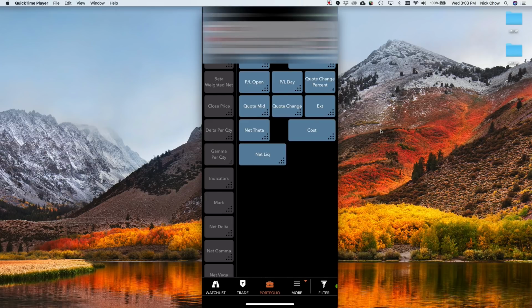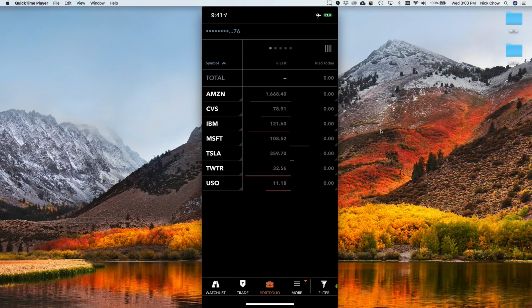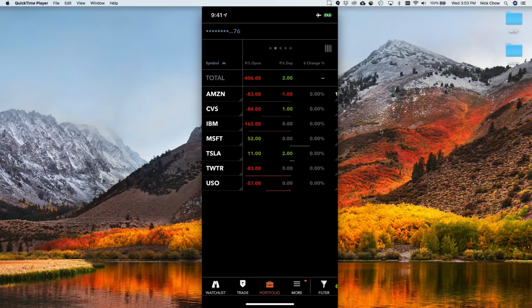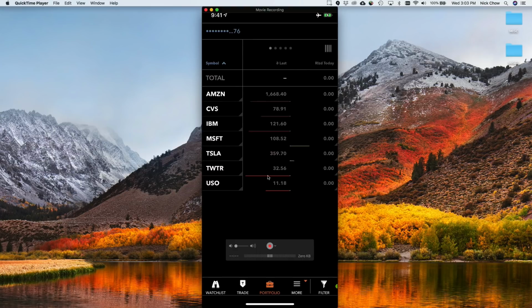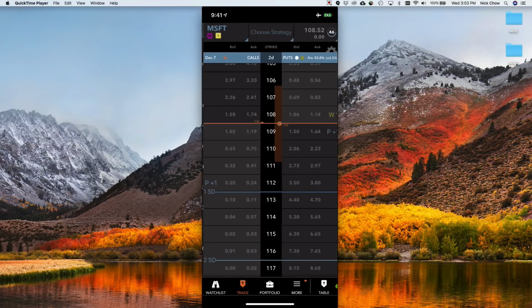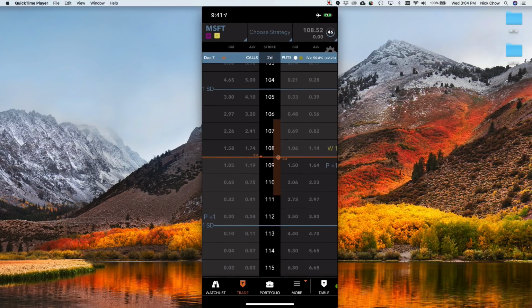You can customize that really any way that you want. So as you can see here, my realized today was then moved next to the last price, so you can kind of see how that works. But let's go back to the trade screen just to show you some of those other ones, how to construct other orders.